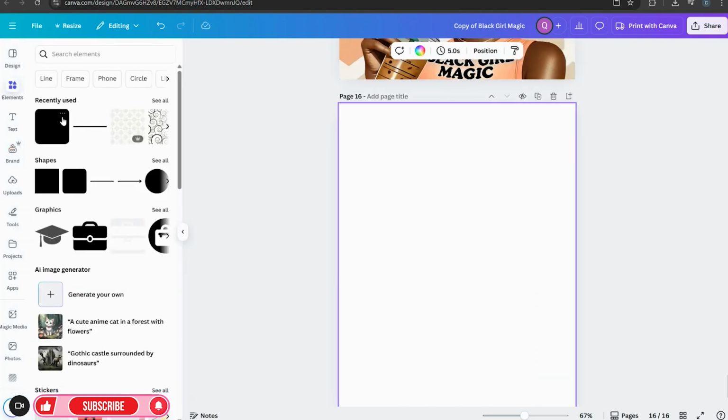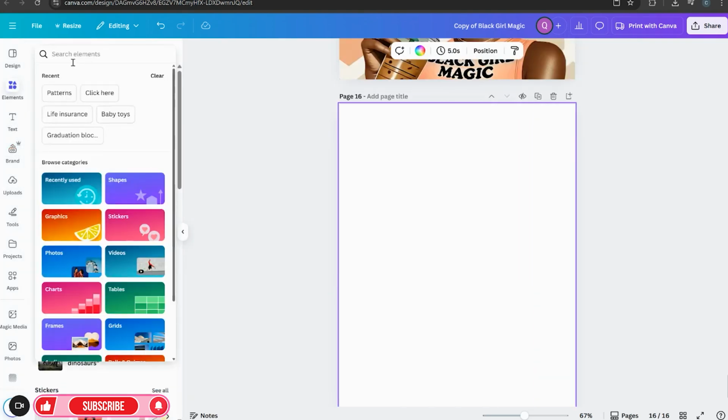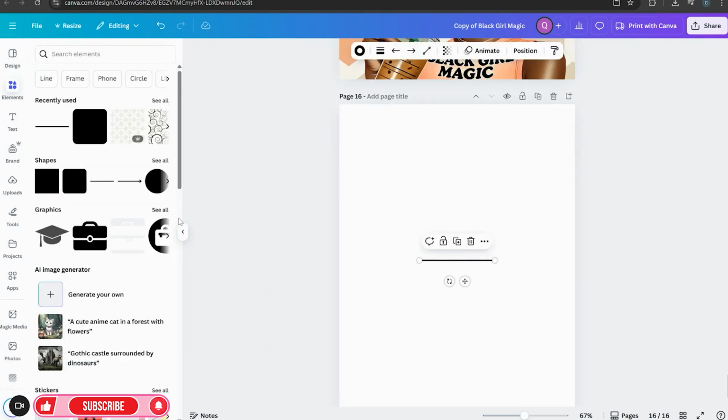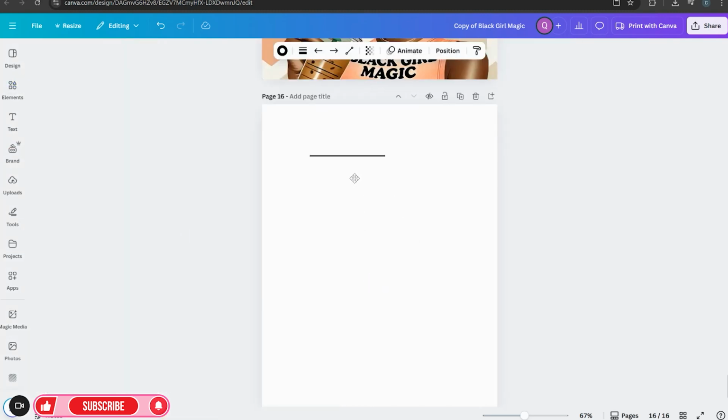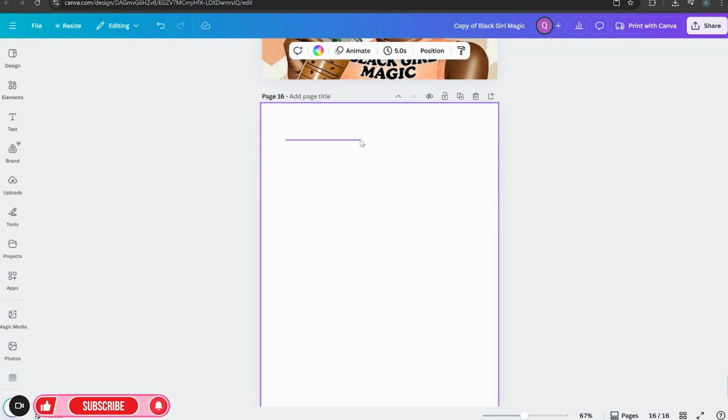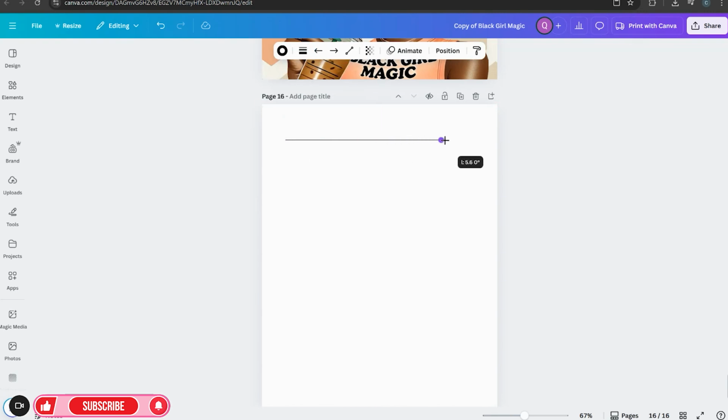So I'm going to go to elements, and you'll type in line right here for the search. And then a line is going to come up. Now, when a line comes up, you'll see that it'll have a center, it'll have a line here, and it'll have the margin box. So I'm going to keep the lines inside the margin, but first I'm going to turn it down from a 4 to a number 2. I like my line to be at a 2. And then I'm just going to bring it across just like this. And now I'm going to align it the way I want.